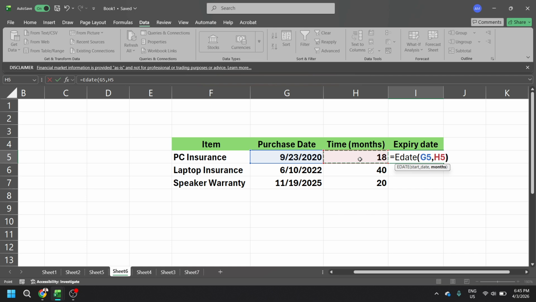It should look like this conceptually: EDATE, purchase date cell, time in months cell. Press Enter to calculate the result.